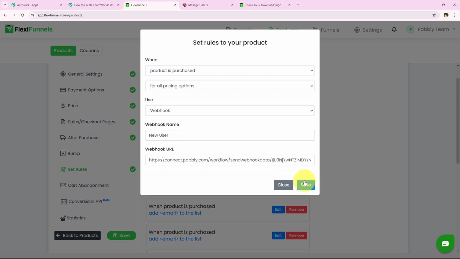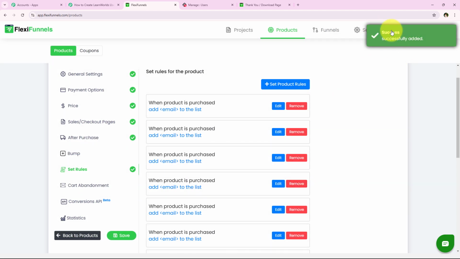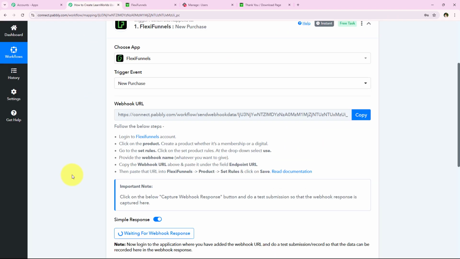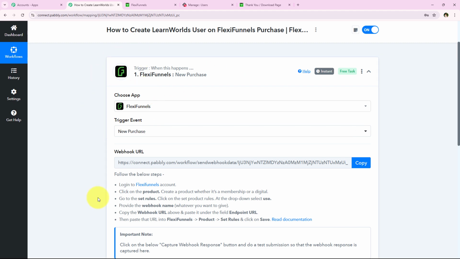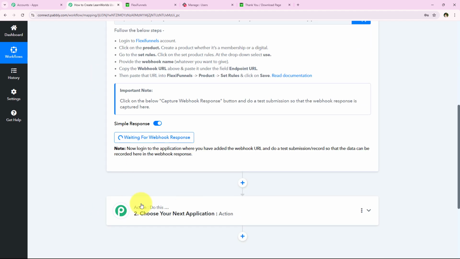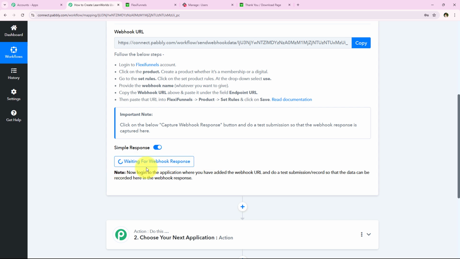And now after completing all of this, we just have to click on this save, and as soon as we click on this save, yes, you can see successfully added. Yes, with this we have successfully created a connection between our FlexiFunnels account and our Pabbly Connect's workflow. But now you can see that it is saying waiting for a webhook response, and in the notes it is saying do a test submission / record. So in order to capture this webhook response, we have to do a test submission or record.